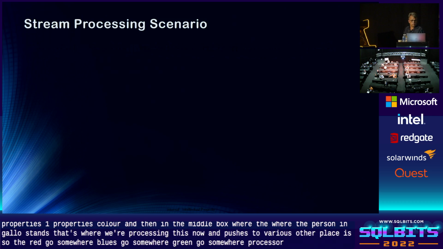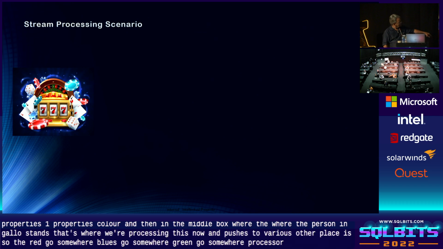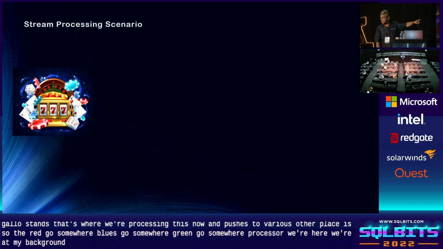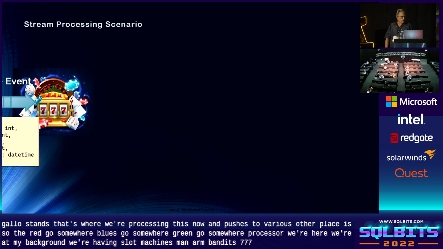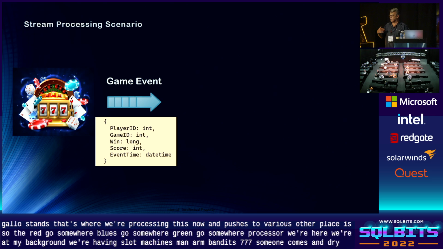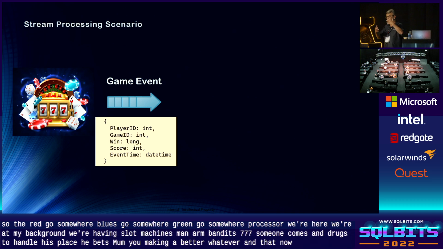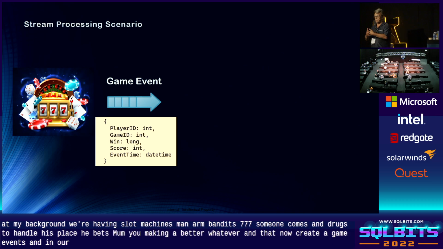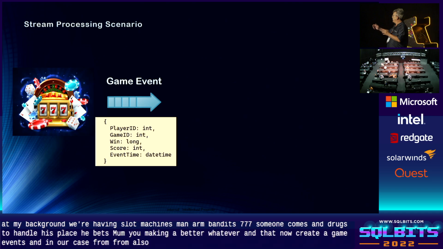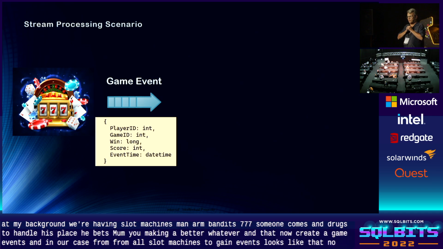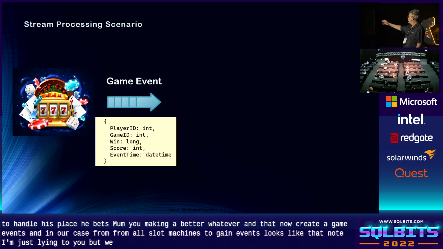Here we have a scenario. We're at my background. We're having slot machines, one-arm bandits, 777. Someone comes and drags the handle. He plays, he bets, well, he's making a bet, whatever, and that now creates a game event. And in our case, from all slot machines, the game events look like that. No, they don't. I'm just lying to you. But we are creating this game event: player ID, game ID, win, score, and event time.